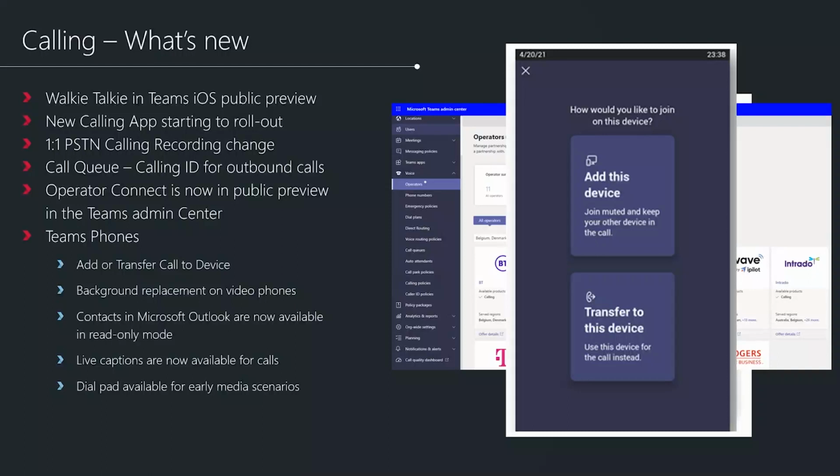Not as much as there was last quarter, but still good solid progress. I think once the new Teams calling app finishes rolling out, we're then going to see a lot more focus on Operator Connect, and also Operator Connect for conferencing, which is the enhanced conferencing side to Operator Connect.